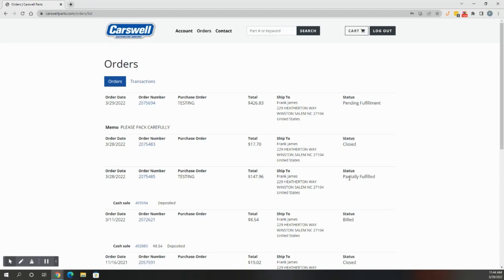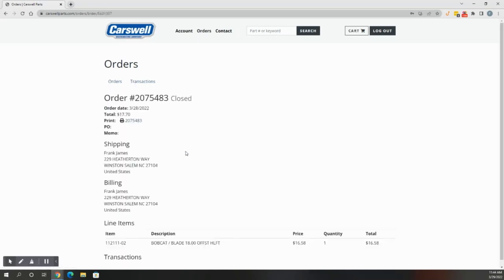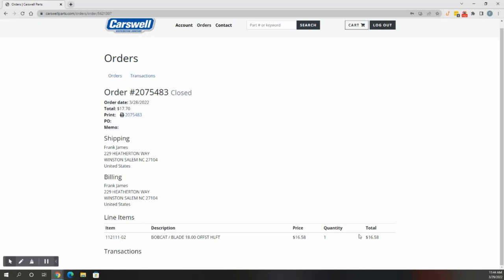You also have partially fulfilled. Partially fulfilled is where an order is, say for example, it has 5 parts on it. We've shipped 4. That means one part number is still pending. Therefore, it's partially fulfilled. And then you have billed, which is where all items on the order have been invoiced. You can click on the order number and look at the order if you'd like and see what was on it.